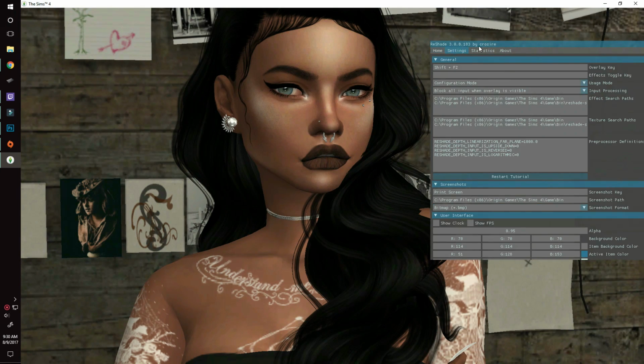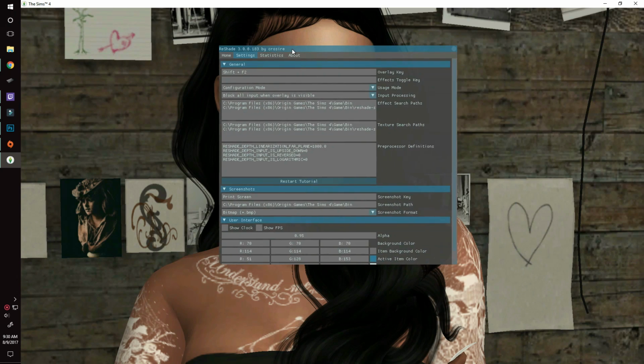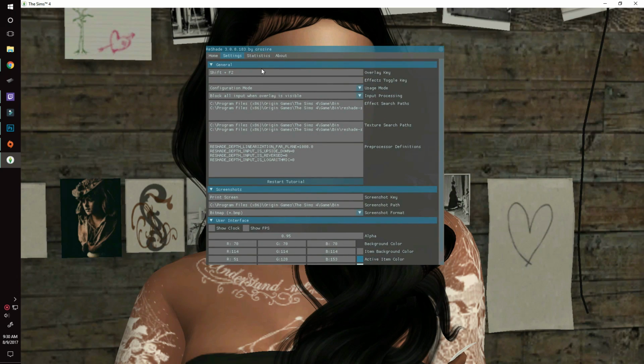Before you select the preset, make sure that you go into settings and follow my directions. Overlay key, leave it as Shift F2. Effects toggle key. This is important. Make it a key that you do not use very often. This will keep the preset on, but keep the effects off, so that you can toggle the effects off so that you don't get that lag. I usually keep the toggle off until I'm ready to take the picture, until my position of the picture is set. Right before I hit the screenshot picture, I will do this little key thing.